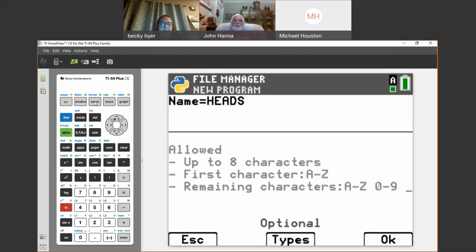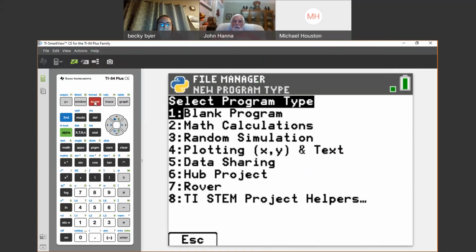Becky mentioned the types option down at the bottom of the screen. The middle key on the soft keys at the bottom of the screen is called types. And if I press that key, we can start out with a blank program, math calculations, random simulation, plotting. The Python system can do graphical plotting for you.